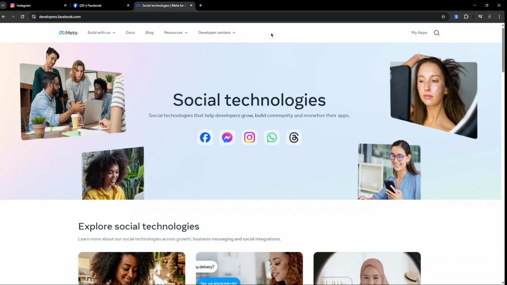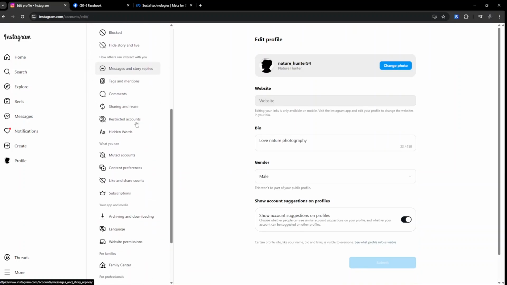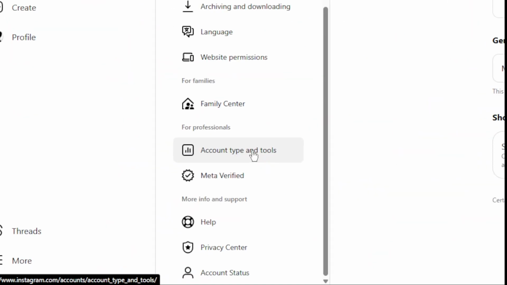In this tutorial, we will learn how we can generate Instagram access token for the business account. First, you need to convert your Instagram profile to a business profile. Click Edit Profile and go to Account Type and Tools.